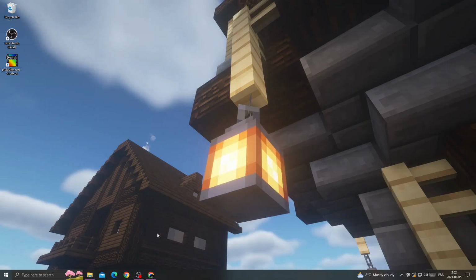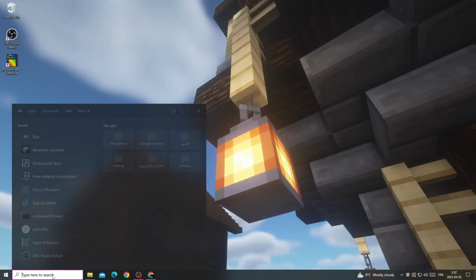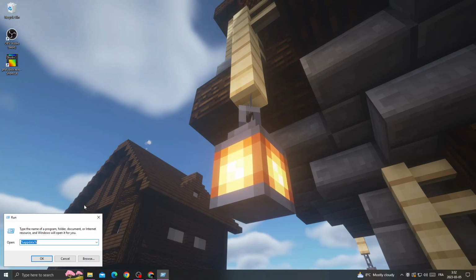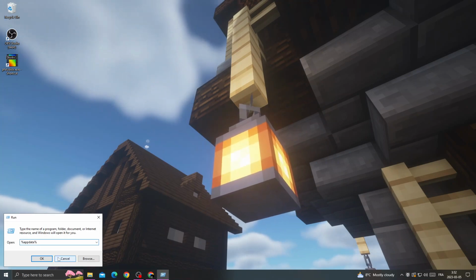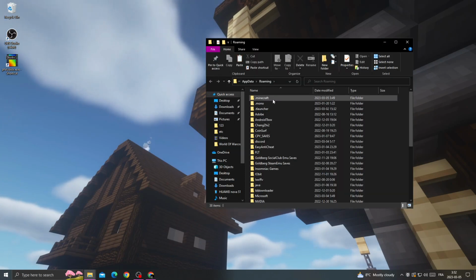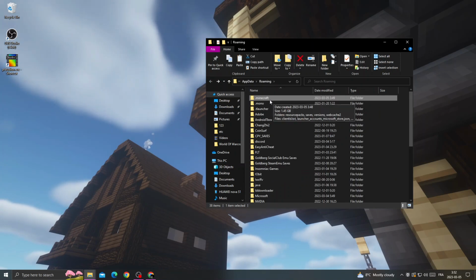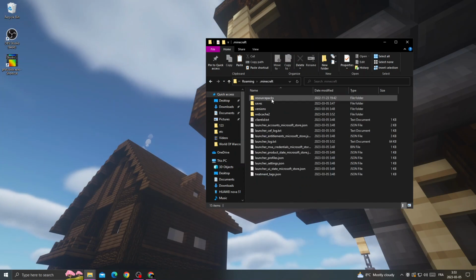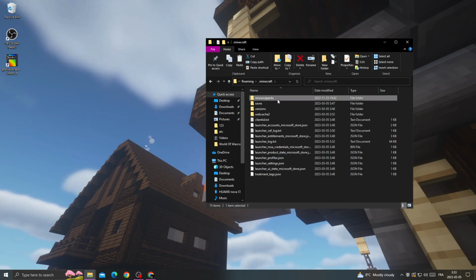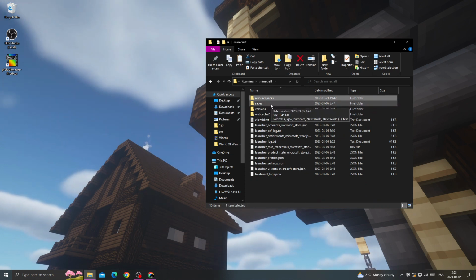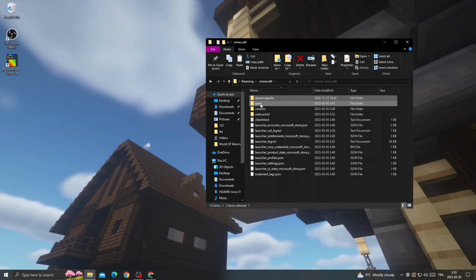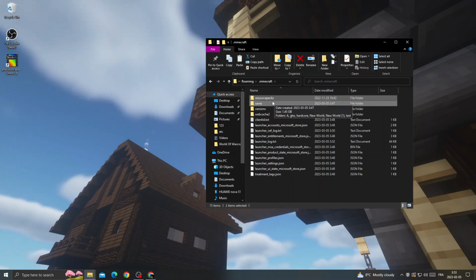Now close this one and then type "run" here, and type %appdata% and click OK. Here we'll find the Minecraft folder. Now click on it, and if you want to save your data, all you have to do is copy those two folders, resourcepacks and saves.